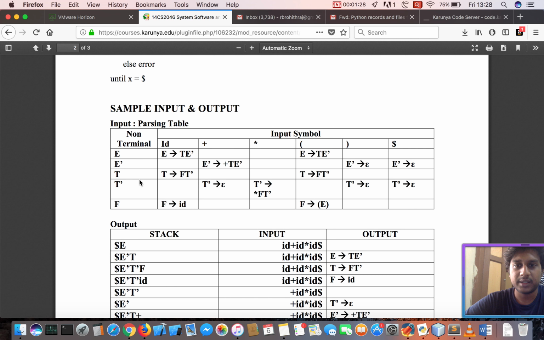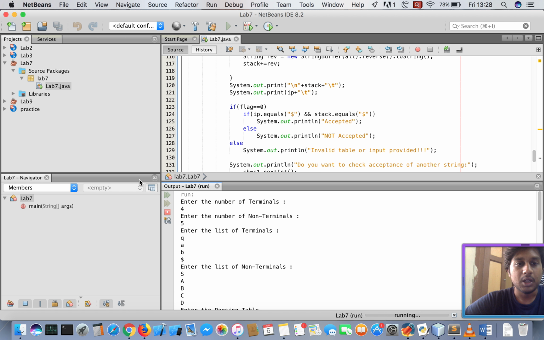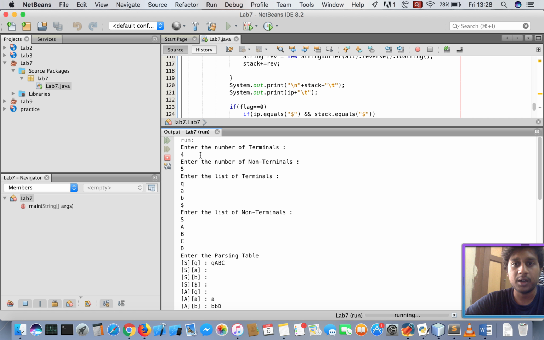For this we have lots of inputs, so I made the parsing table and gave the whole parsing table as input previously. As you can see over here, I give 4 terminals and there are 5 non-terminals. There are 5 different productions, and the terminals are Q, A, B, and dollar. And dollar is compulsory in any parsing table. So if your terminals are A and B only, then you need to add dollar even if it's not your actual terminal. That is a must.